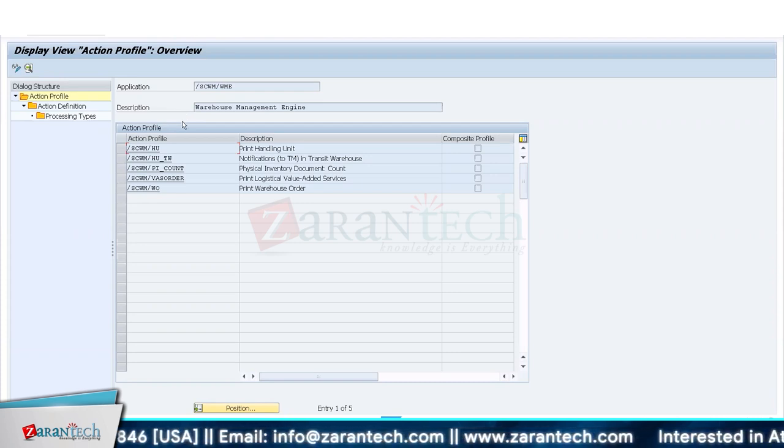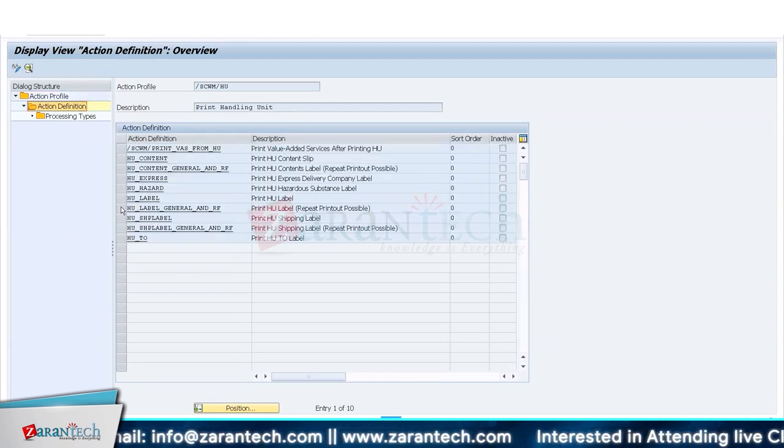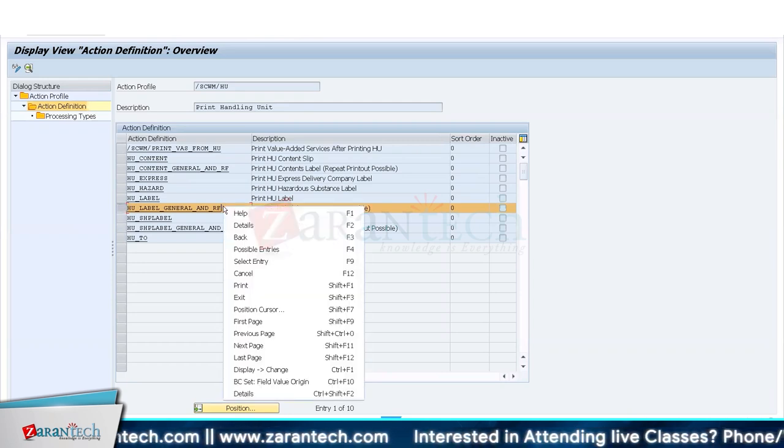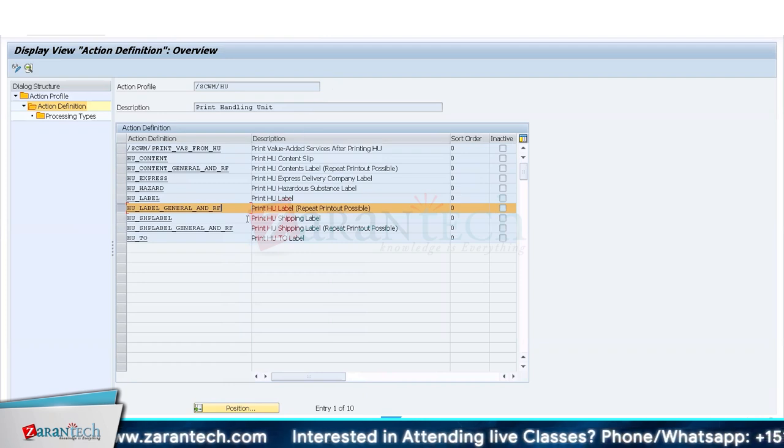The other option is when you do the goods receipt, if you use this HU_LABEL_RF action definition, when you do the GR through RF, it is going to print a label. This label only gets printed if you maintain this condition for the action definition; it will only print when you have done the RF action for your handling unit. It all depends on how the business would like to have it.